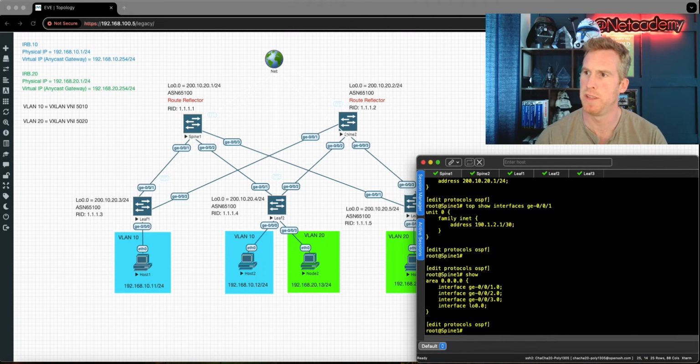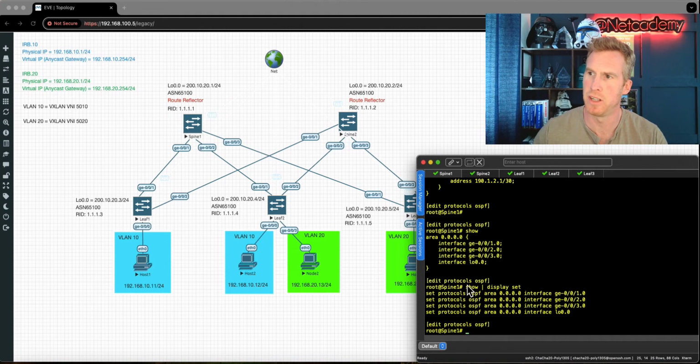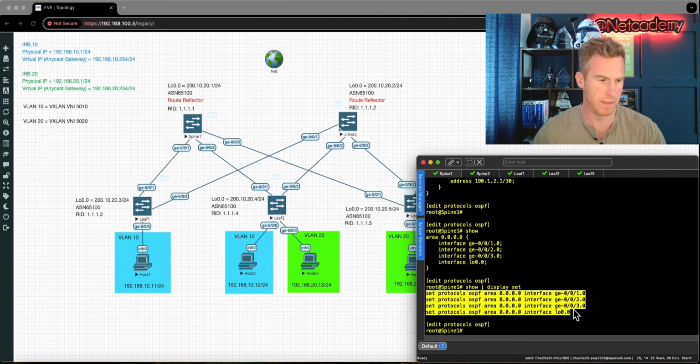Right, let's do a quick show of the OSPF protocol, and that's it. I have got my area 0 with those 3 interfaces and that loopback. But what I've just done here is a quick show pipe display set, and that's allowed Junos to show those set commands, basically everything I've just done. So now I could just highlight all of this and copy it, Control V if I remember correctly. I might be wrong there.